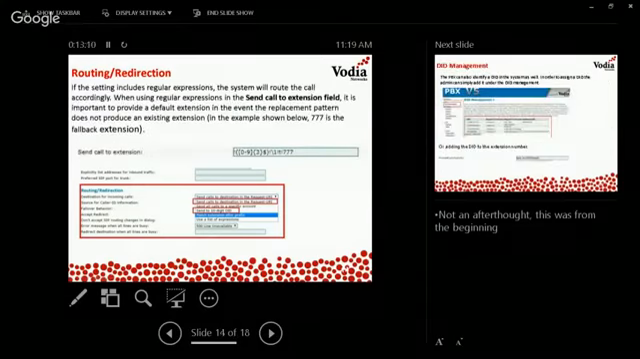If the setting includes a regular expression, the system will route the call accordingly. When using a regular expression in the send call to extension field, it's important to provide a default extension in the event the replacement pattern does not produce an existing extension. In the example shown below, 77 is the fallback extension. If you guys are gurus and know how to do expressions, this is well documented on the web, you can go search it out.